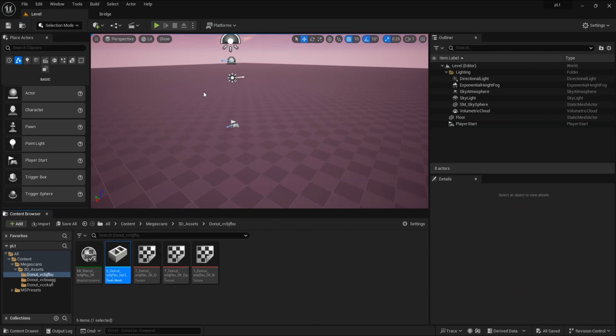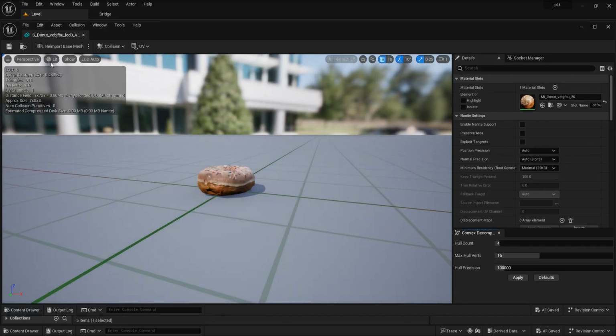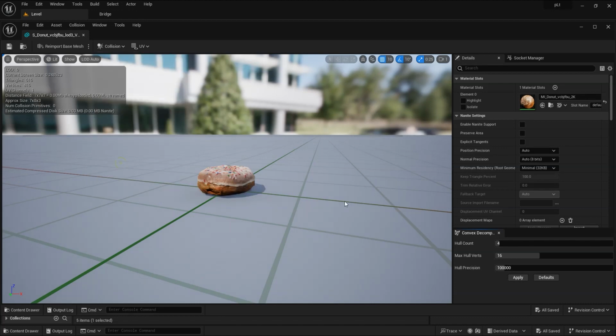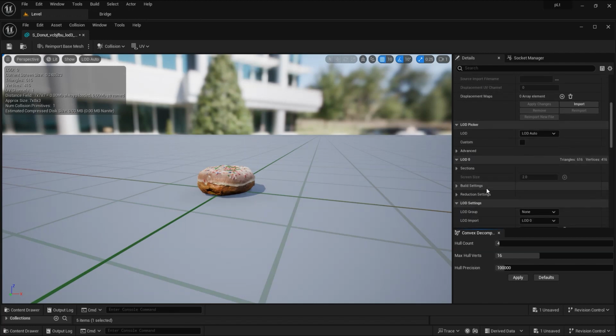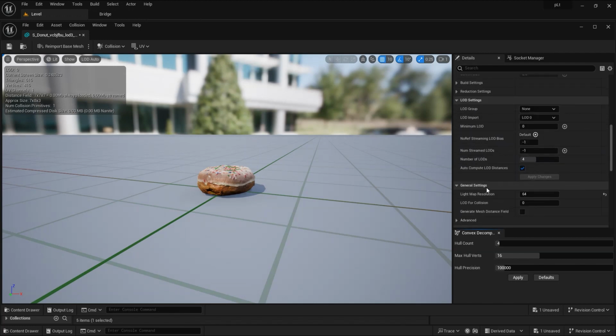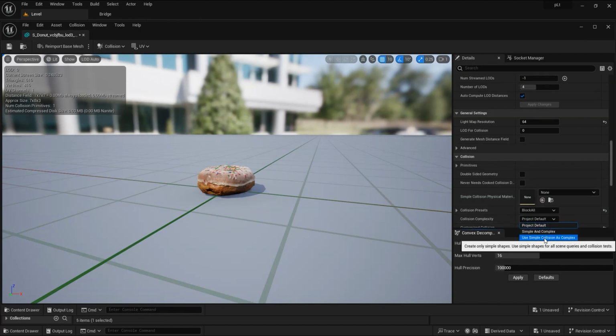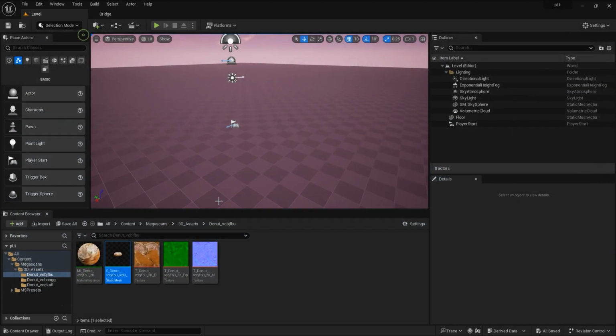Here you have to do one more thing, that is the collision. We need to add collisions inside it. Go to Collision and say auto convex collision, then apply. Inside the collision options, enable use simple collision as complex. Then save and close it.